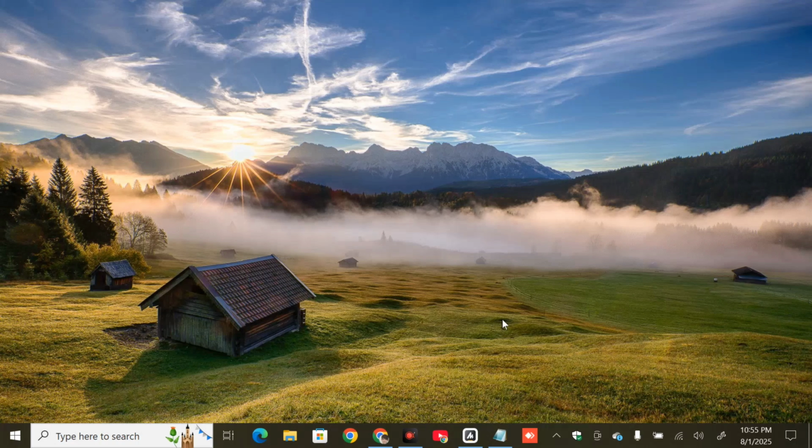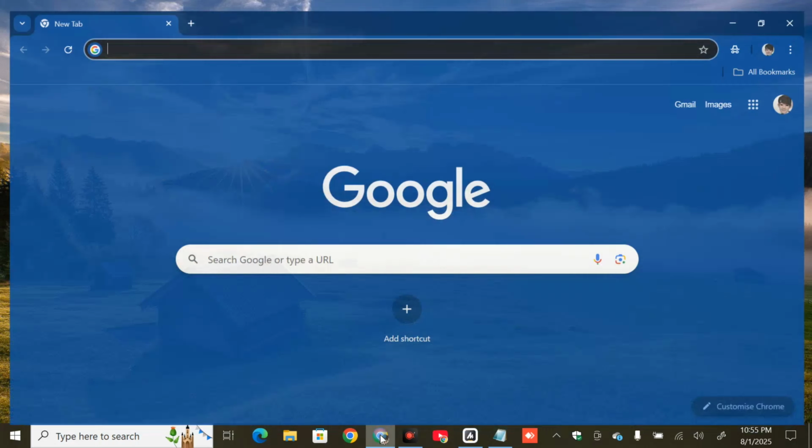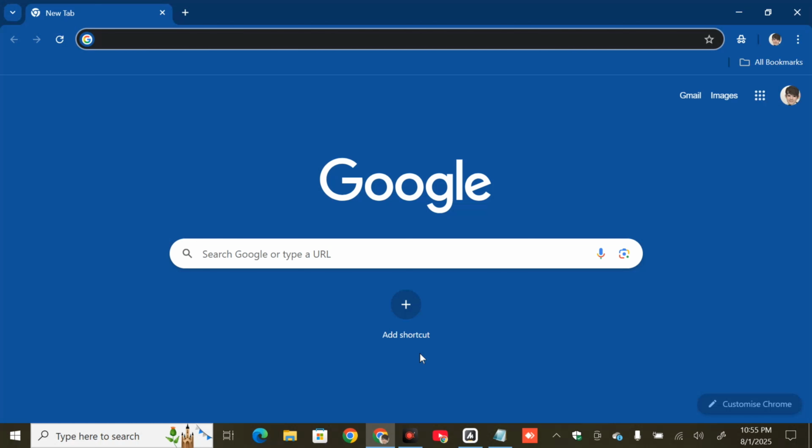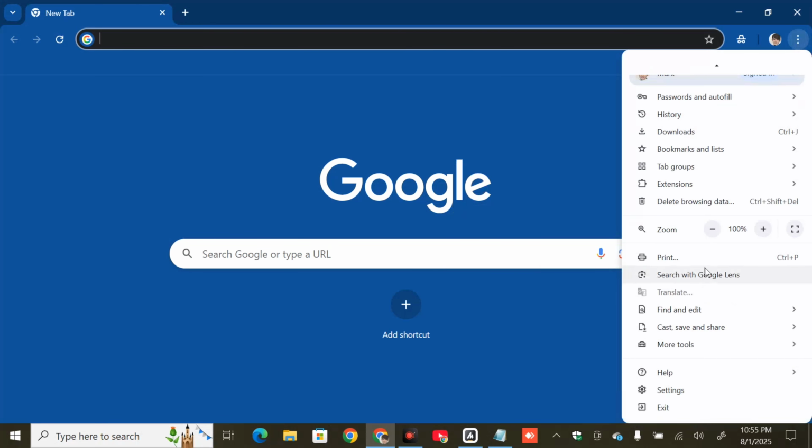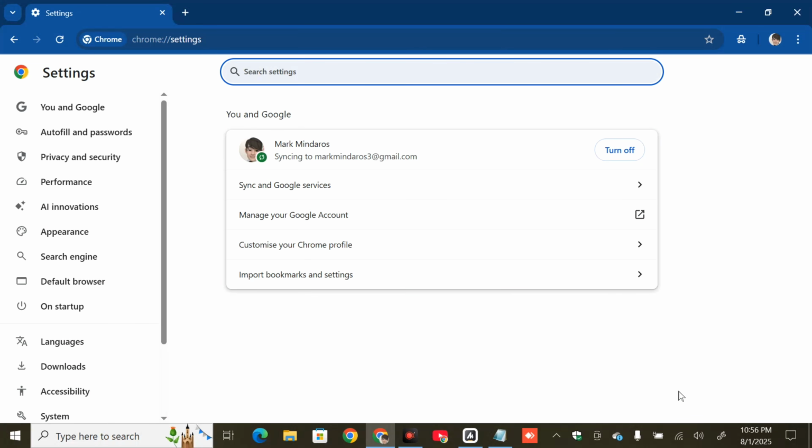All you have to do is open up your Chrome browser. Then you need to click the three-dot icon on the top right corner. Next, scroll down and select the settings gear button here. Once you open your Chrome settings, on the left side navigation panel, you now need to select Appearance.